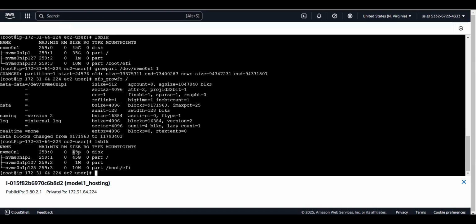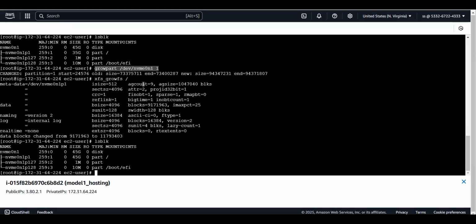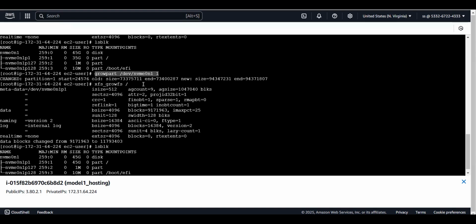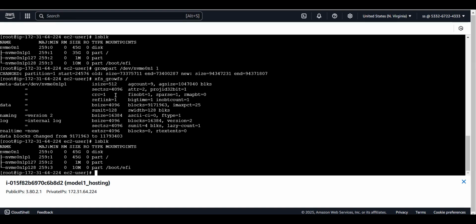Whatever size we expanded, now we are utilizing it. To utilize it, what are the tasks we did? Growpart, to which partition you want to grow, you need to mention here, and then xfs_growfs. So these are the commands that you need to use for Linux. Then you can see the expanded volume.